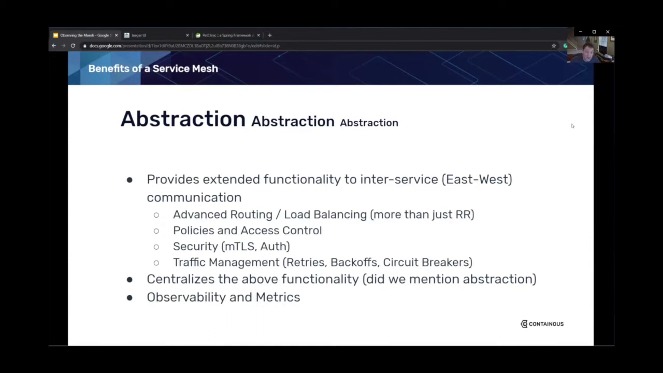So what are the benefits of using it? Well, the idea, and I mentioned it in the last slide, is we get a lot of abstractions. So it adds additional functionality to that service-to-service east-west communication and allows us to do some advanced routing that just isn't possible with kubeproxy. And that includes things like traffic splitting with weights. So in other words, we can send more traffic to a version of a service rather than another service without having to create a bunch of replicas to essentially hack the round-robin load balancer.